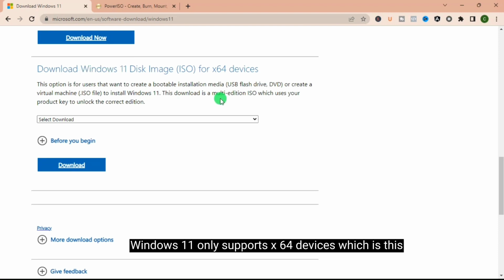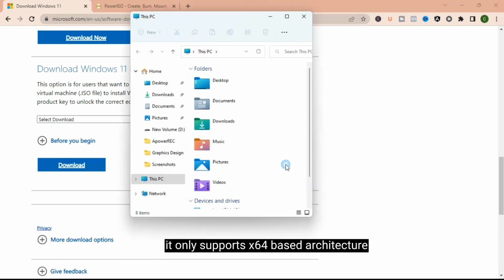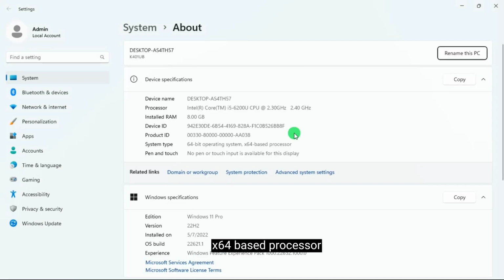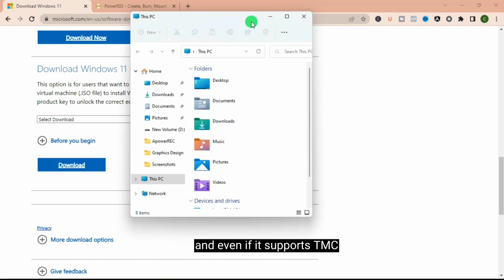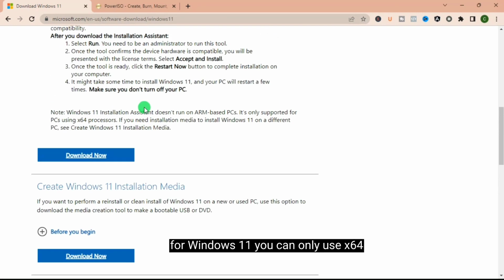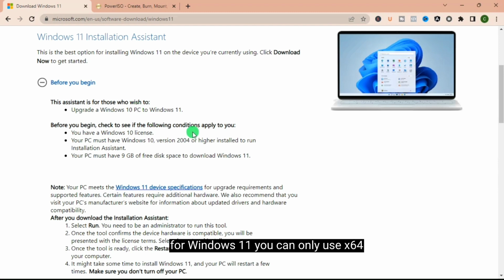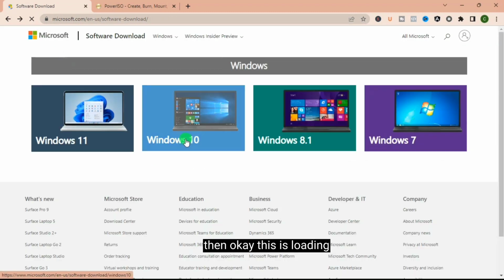Windows 11 only supports x64 devices, which is this. All this means is it only supports x64 based architecture, x64 based processor. If yours is just normal 32 bits, you won't be able to install Windows 11 on it, and even if it supports TPM, you still won't be able to do it. So for Windows 11, you can only use x64. Then okay, this is loading.